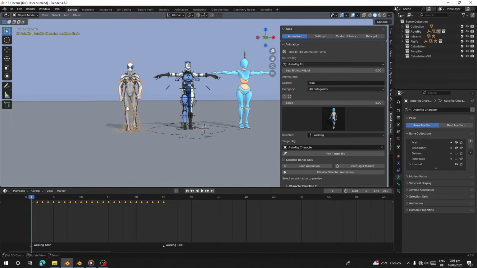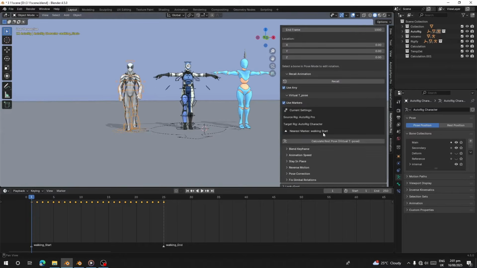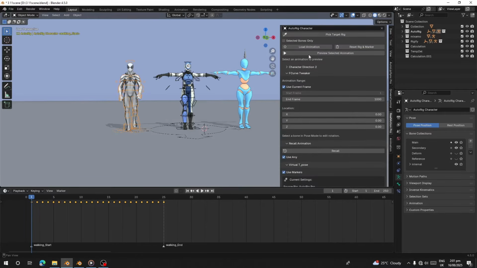If you don't want to convert your character rest pose into T-pose, anytime you load animation, just go here and calculate the rest pose to fix the folding arms and the legs. Now let's move on to the next steps.